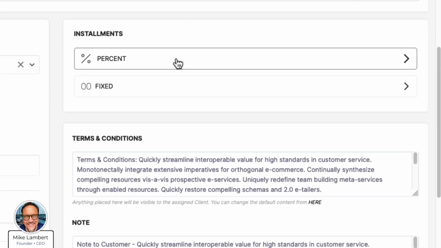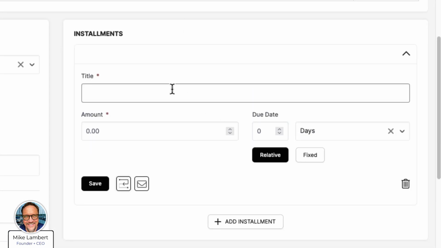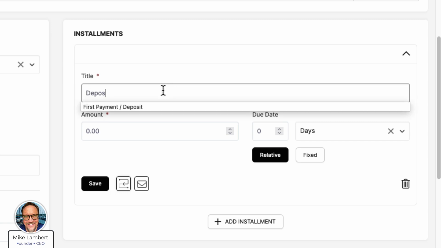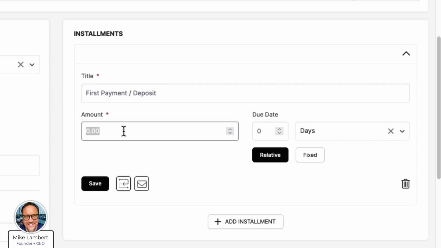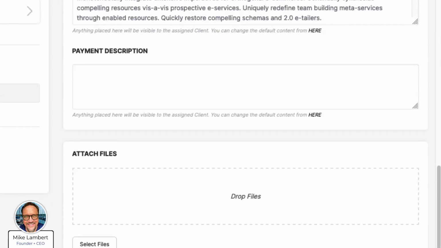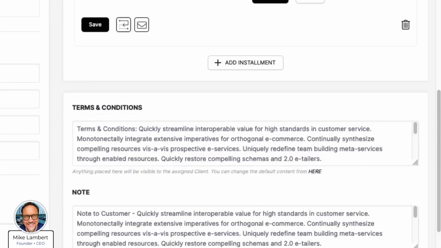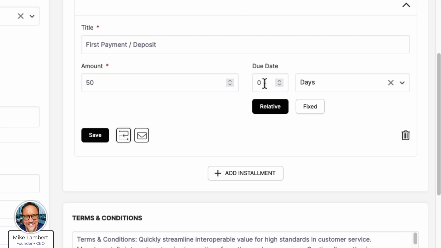Okay, so let's just say we choose percent, which is very common. We can say we're going to call this the deposit, which is really, really common, and we'll call it 50%. Okay, so now we're looking at this next part. The installment payments are 50% in the first payment. The due date of the installment can be either relative, which would be relative to the creation of this invoice. The second I click save as open, not draft, I can draft it as much as I want, but when I save it as open, the due date will be set relative to that moment.